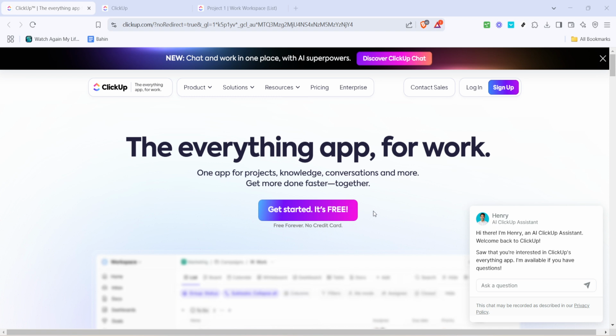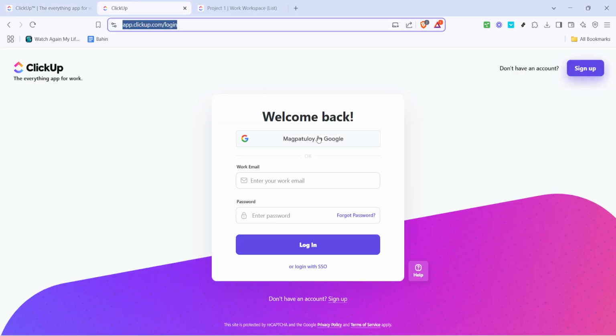Let's begin our journey by opening ClickUp in your preferred browser. Navigate to the ClickUp website, and in the top right corner you'll see the login button. Click on it to enter your credentials. If you have a Google account linked, you can simply choose to sign in through Google for convenience. This direct login feature ensures you're always just a click away from accessing your workspace.